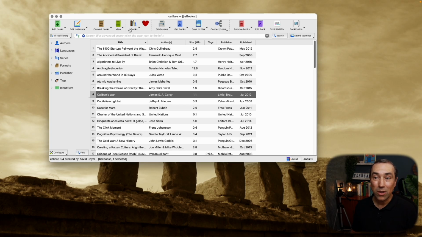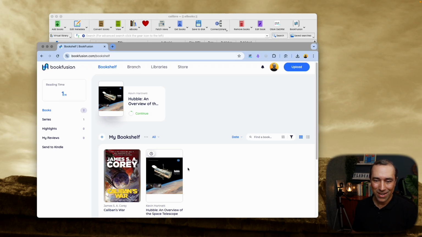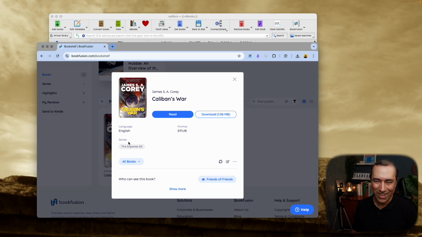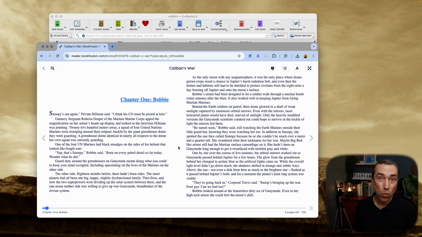So now we can close this and go back to BookFusion. Bookshelf. And here it is. That's so cool. Read. And if you have already watched the other video, know that from here I can do something like this, select and highlight any part of the text. This is the web reader. Don't go just yet, because there are two other details that you have to know.